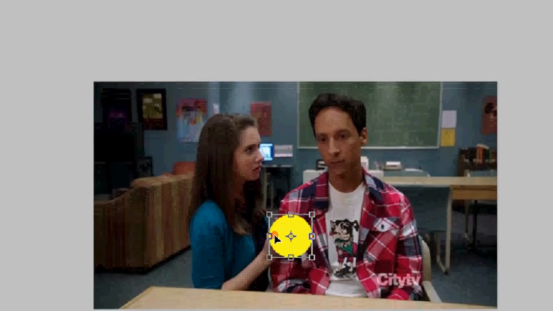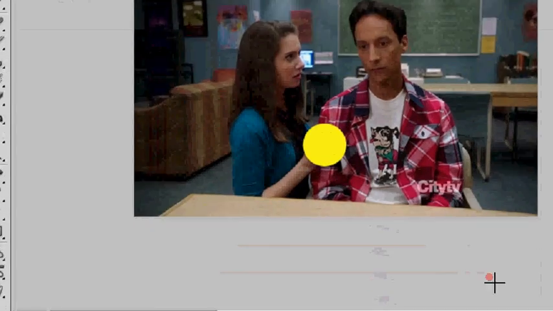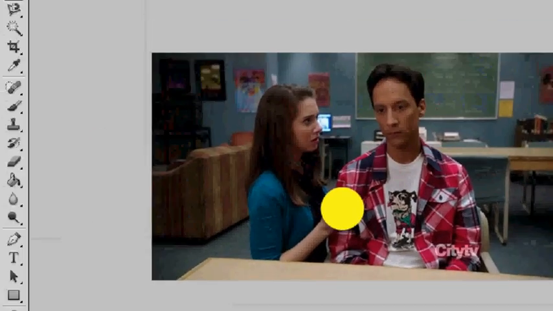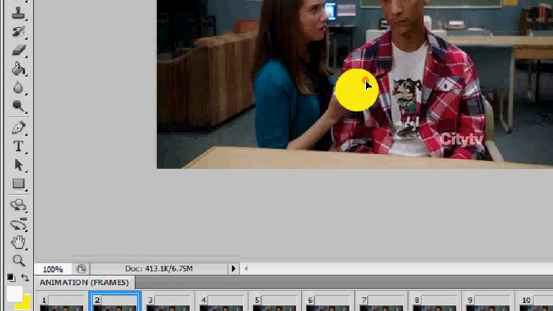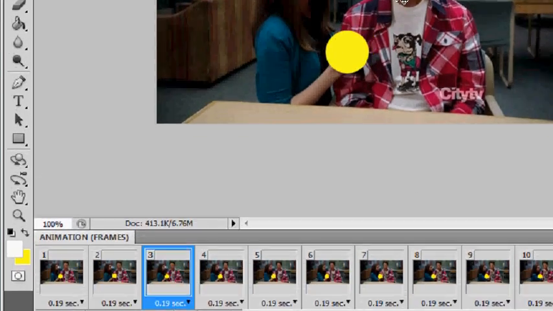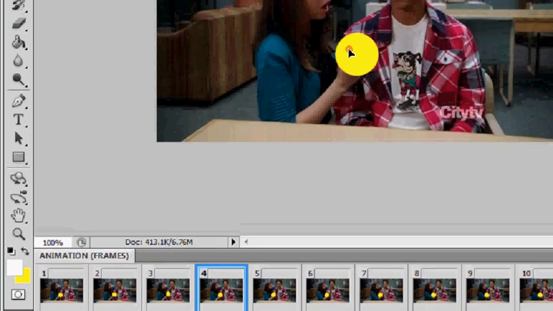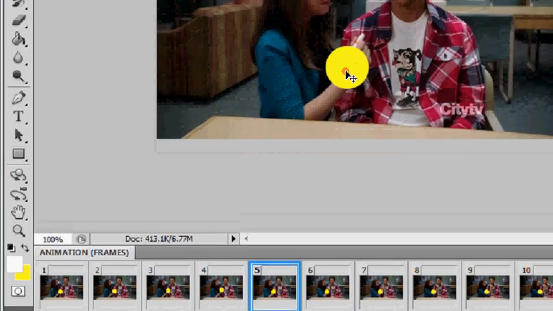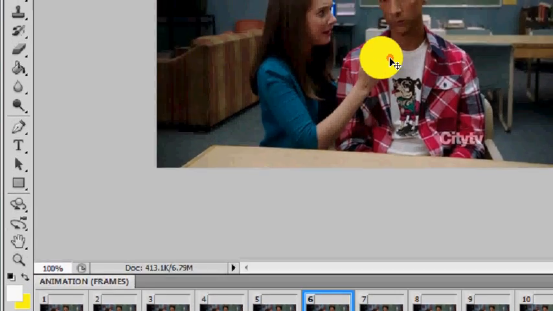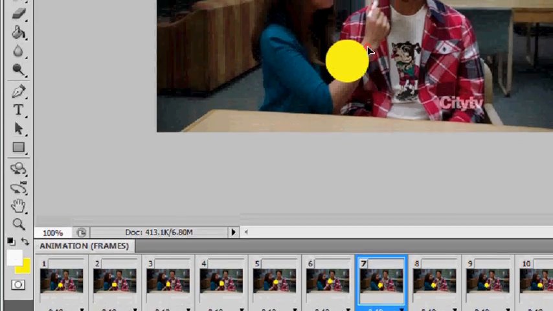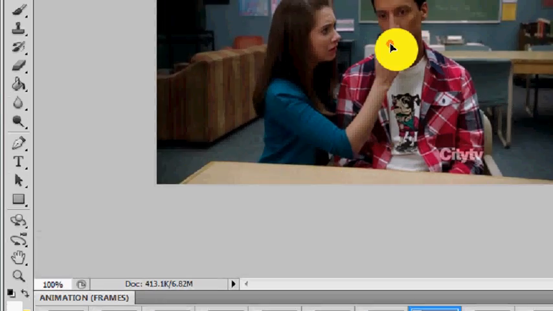So what I'm going to do is start off on the first frame, and I'm going to leave it there, and then I'm going to go on my second frame. I'm just going to move it where her hand's going. Third frame, and if you get what I mean. So basically, all you need to do is just move it, have the patience, and move it on each frame, following her hands.